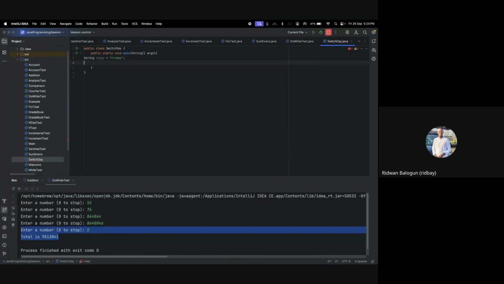Then if you want to use a switch statement, you do switch. It has this bracket, and you have the block of code. So switch, inside it you have block of code. What is happening here is you want to give it the value. So you say, let's say today, and we have different cases.